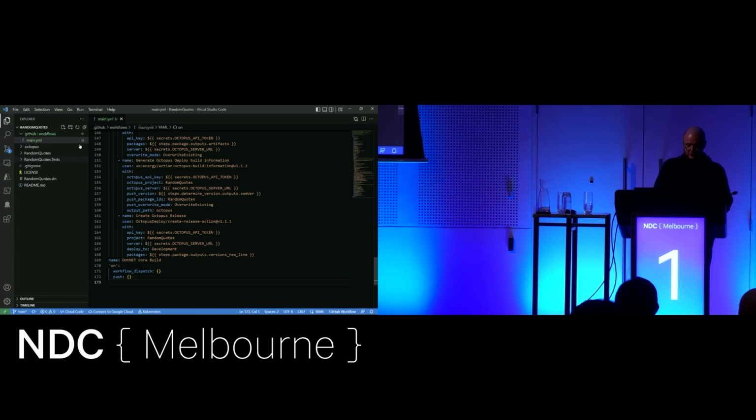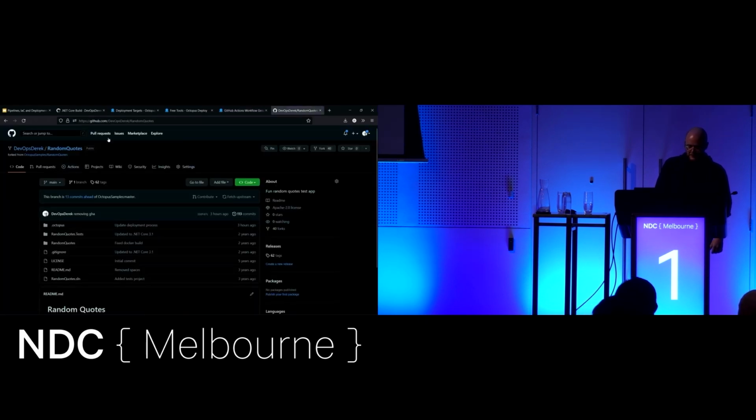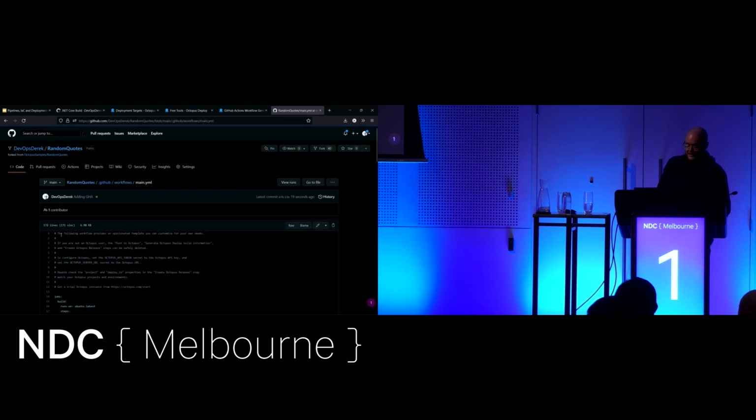So at this point, what we're going to do is we're going to jump over. We're going to check in the source code. There we go. And then we're going to add in a GitHub action. And then we're going to sync changes, pop that up. At this point, we're going to just come over, have a look. And there we go. So there's our workflow. You can see now exactly what I've just checked in.